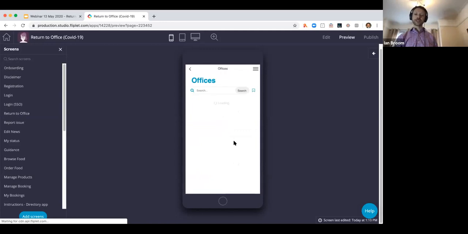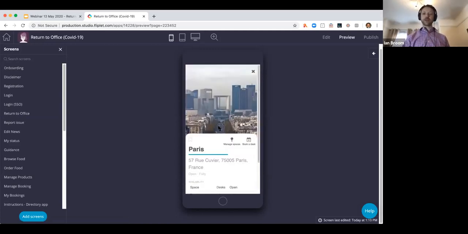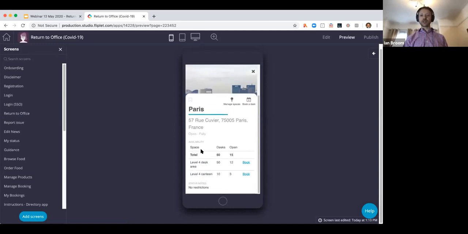We've also got the office status. So let's have a look at the Paris office. So in here, you can see that it's now listing the individual spaces with the number of desks available and the amount of open or unbooked desks. And if I want to, I can have a shortcut here to click book, which will take me straight through preset Paris, preset level 4 desk area, and enable me to very efficiently place a booking for that area.